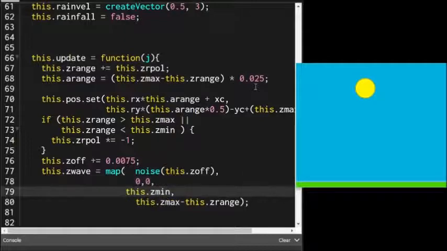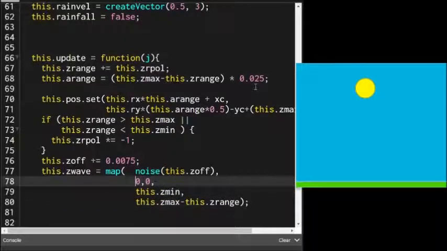And let me drop that down so it makes a little bit more sense. Okay, so here's our map function right here, and it has some parameters inside it. The first parameter is going to be our noise function, and then the second parameter is the lowest range of what we can expect this value to be, and this will be the highest range of what we can expect this value to be.